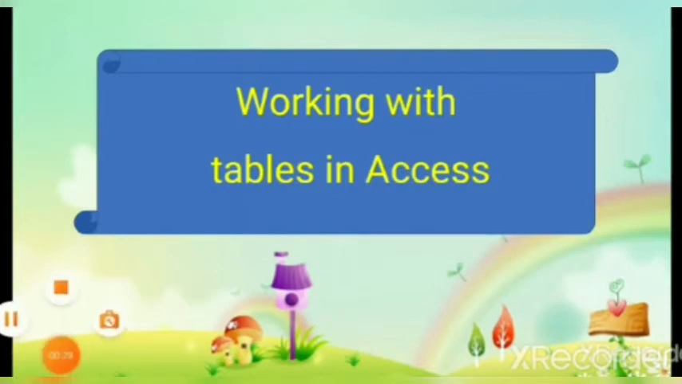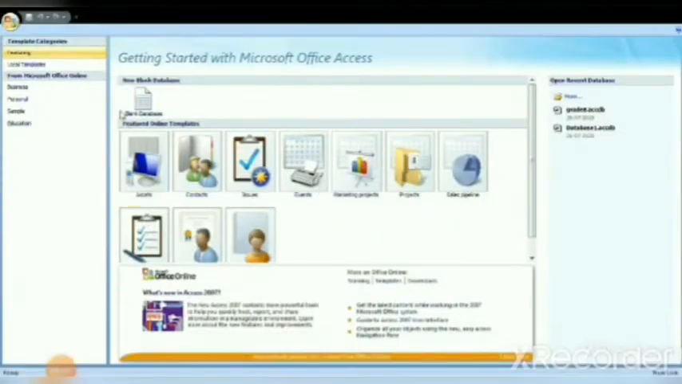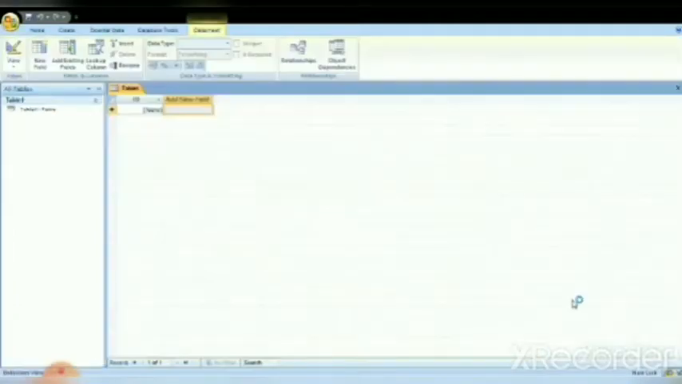Let's start. You have to click on blank database in the welcome window of MS Access. Then write down the name for the database. Here I am going to write grade 8. Now click on create. This window will appear. One table is just open in front of you.